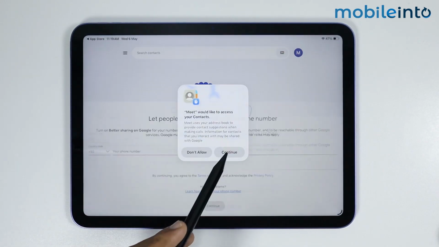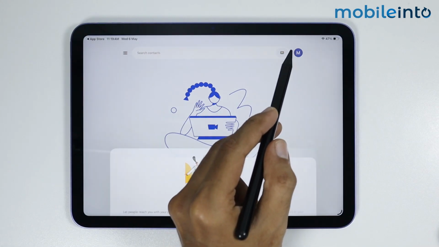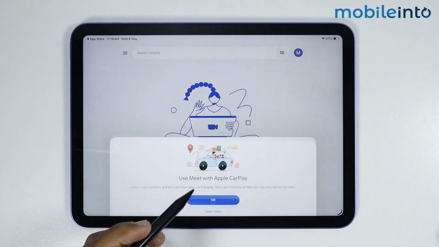Just like that. Now just select continue. Now just tap on not now. And as you can see, we have successfully added our Google account in Google Meet.